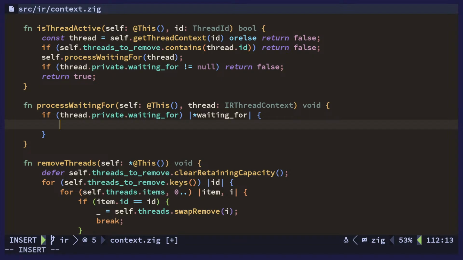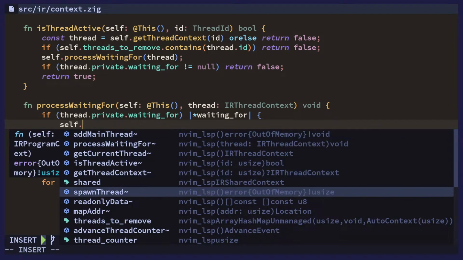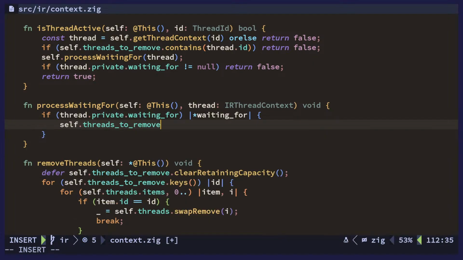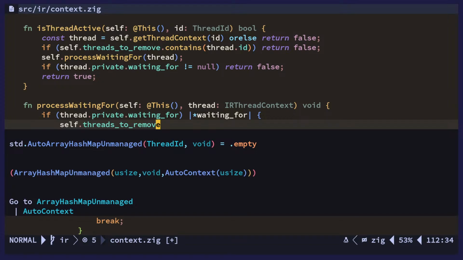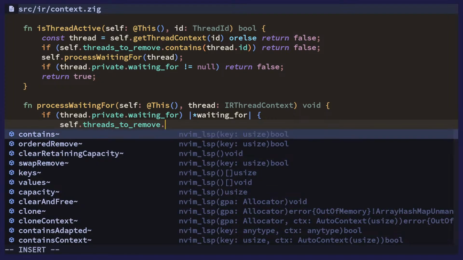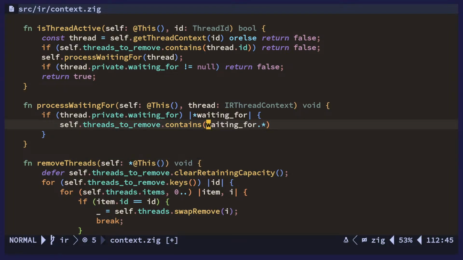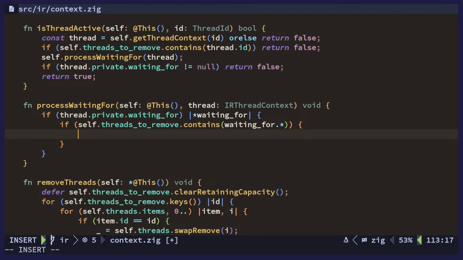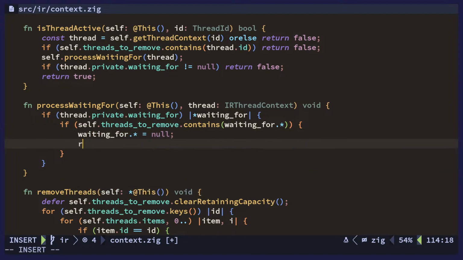Waiting for, yes, that's the thread ID. So we have the threads. We need to check if the thread exists or if it's slated to be removed. I think we'll check this first because it's easier. So if this contains waiting for, it should be the key. If this contains it, we're going to say waiting for should now be nullified and then we return, because the thread that we're waiting for is being removed.